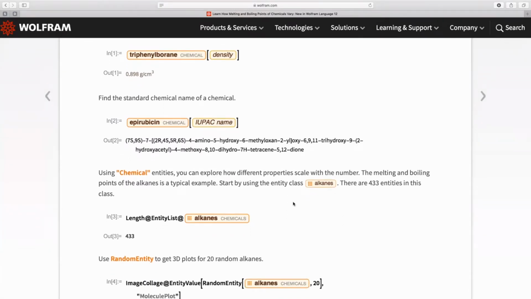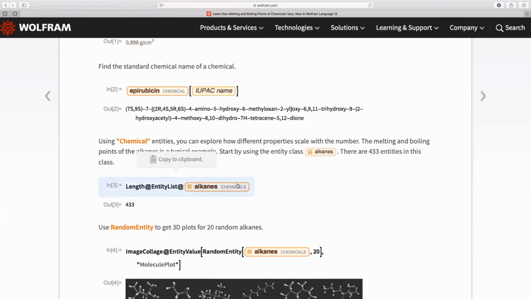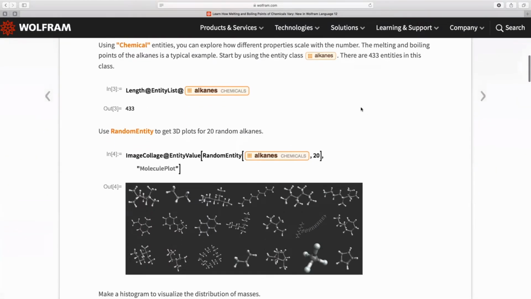But using chemical entities, we again also have entity lists. So we have the molecules organized into groups, such as in this case alkanes, or inorganic molecules, or organic molecules. We're going to look at the alkane list, which it turns out we have 433 alkanes in our chemical grouping. And we can quickly look at some of those. We won't look at all 400 of them, but we could look at, say, 20 of them.